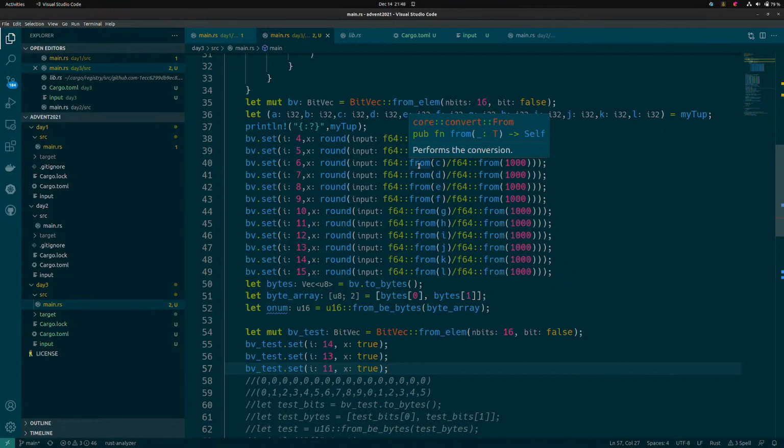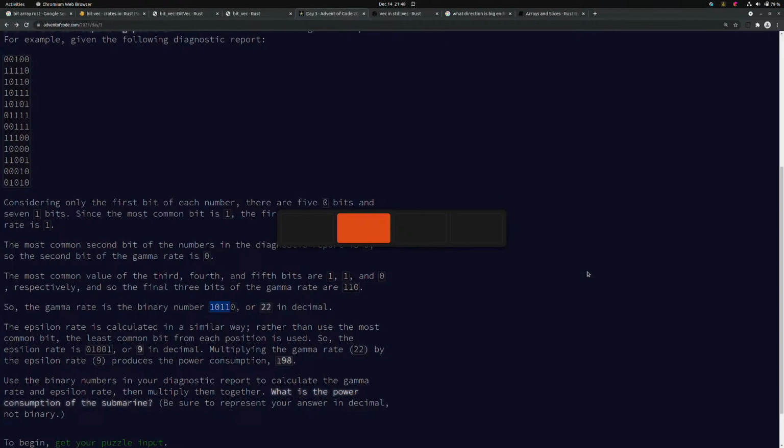I didn't calculate a value in bits? What? You calculate 2 values and multiply them together, right? So the end goal is we do this first one, which is if there's more ones than zeros, it's a 1, and if there's more zeros than ones, it's a 0. And then you invert that. So that's the gamma rate. That's the decimal number in gamma. And then the inverse is the epsilon rate.